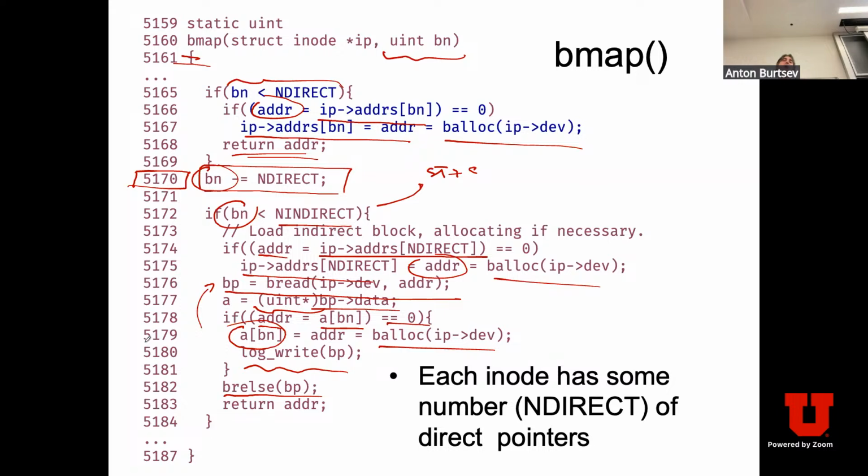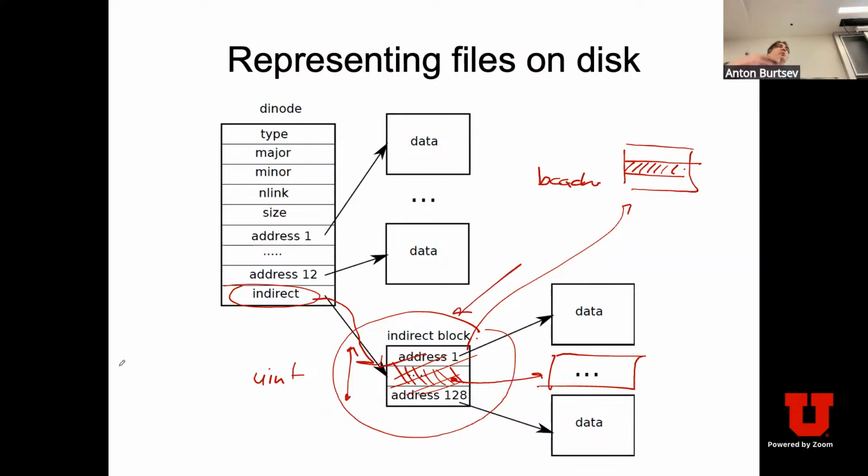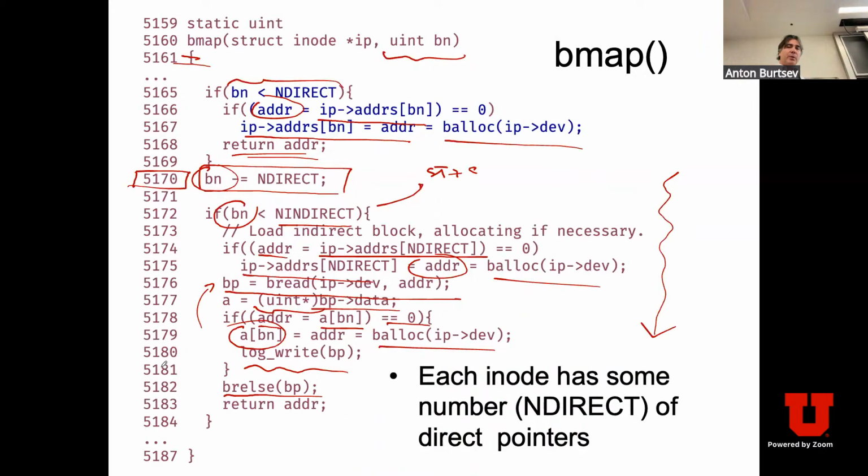So essentially, your goal in the homework will be to modify the logic of this translation, making sure that it can traverse the linked list instead of just accessing one layer of indirection, which is this one, right? You will check if your block falls here. If not, you will traverse further until you get to the next block of indirect addresses. Make sense?